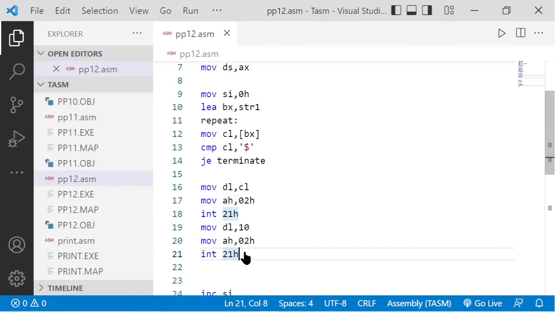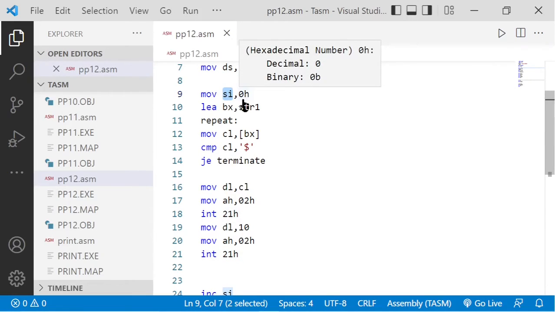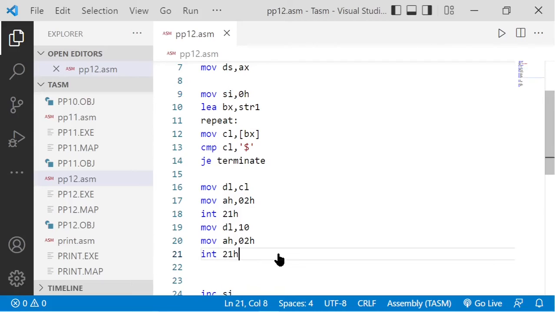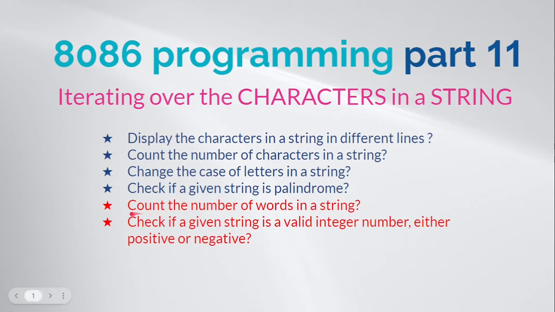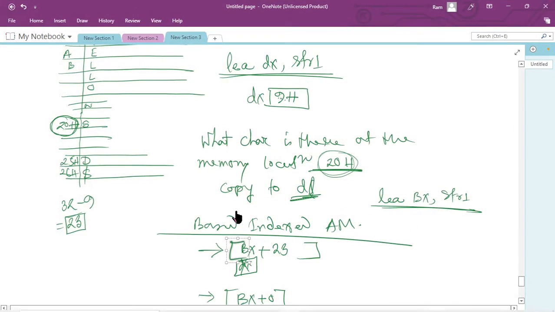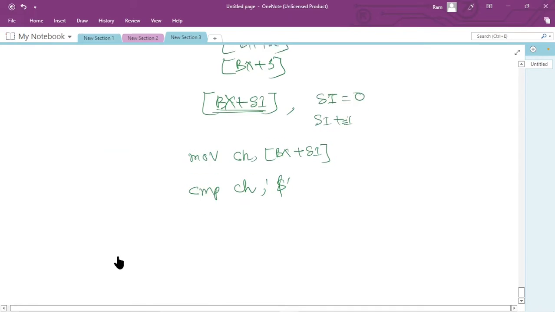If you think mentally, this approach will store the length of the string in this particular register SI, right? Then the next programs are count the number of words in a string and the other one. Let me give you some small hints about these two programs, and that will be the end of this part of the video.